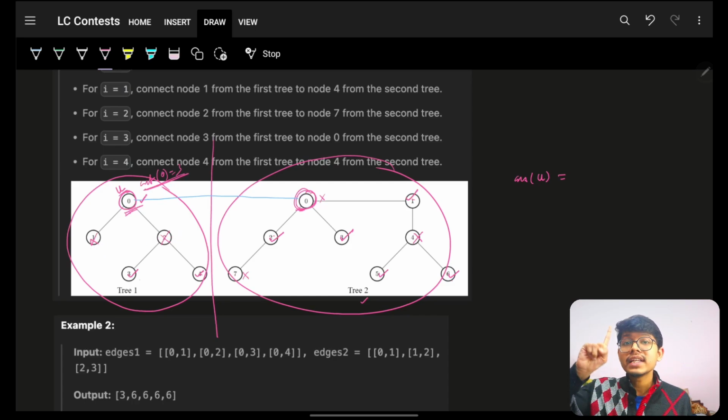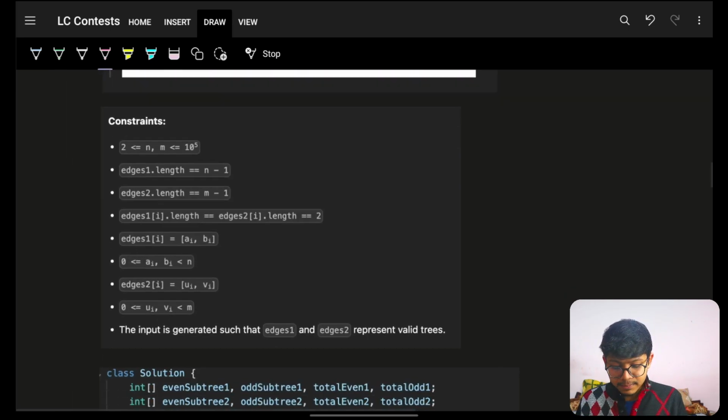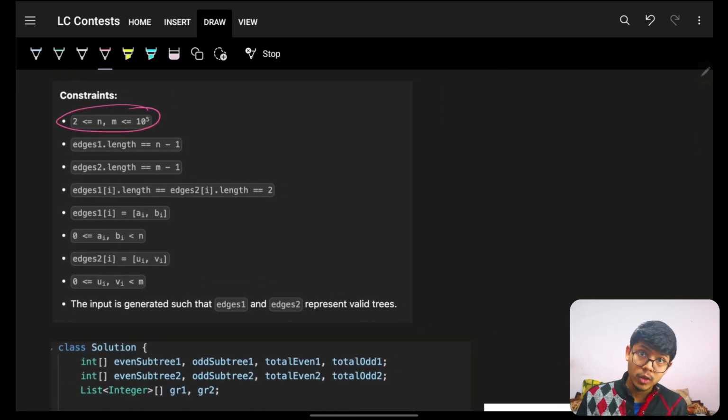But as I was doing in the earlier approach, where I was doing a graph traversal from every node, that incurred a complexity of O of n square, and that also worked in the previous problem. But here, because of the constraints, that will not work. Obviously, I have to think of something better.